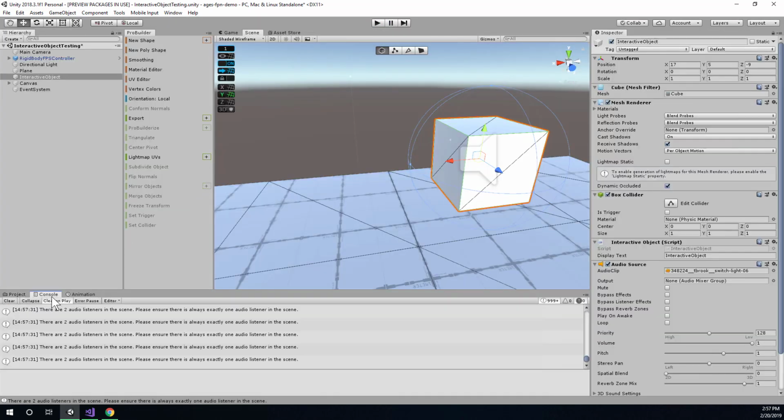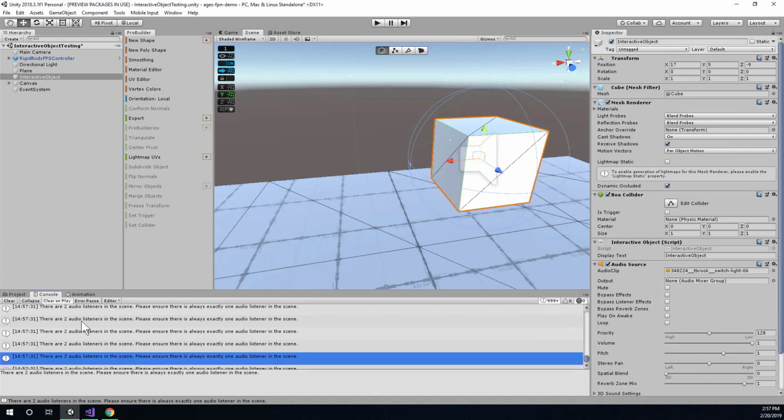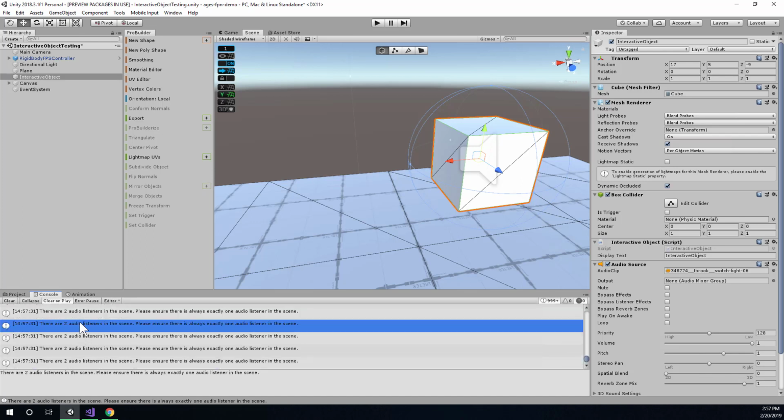And one thing I want to point out is this warning that we're getting all the time now. It says there are 2 audio listeners in the scene. There should only be exactly 1 audio listener in the scene. Well, audio listeners you can almost think of as like microphones. And since this is a 3D game, if there's an explosion that happens, we need to figure out how to make it sound. Should it sound like it's happening to the player's left? Should it sound like it's happening to the player's right? Should it sound like it's happening behind the player, in front of the player?